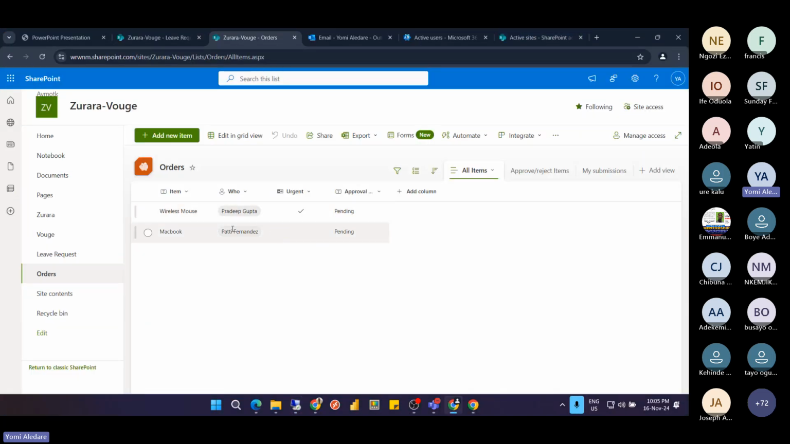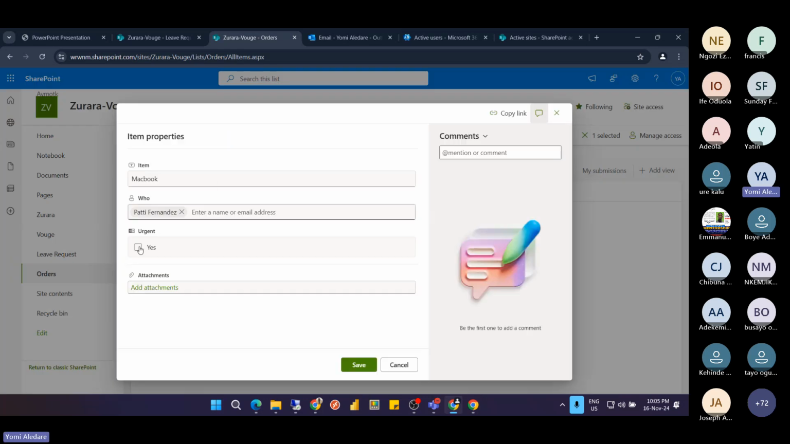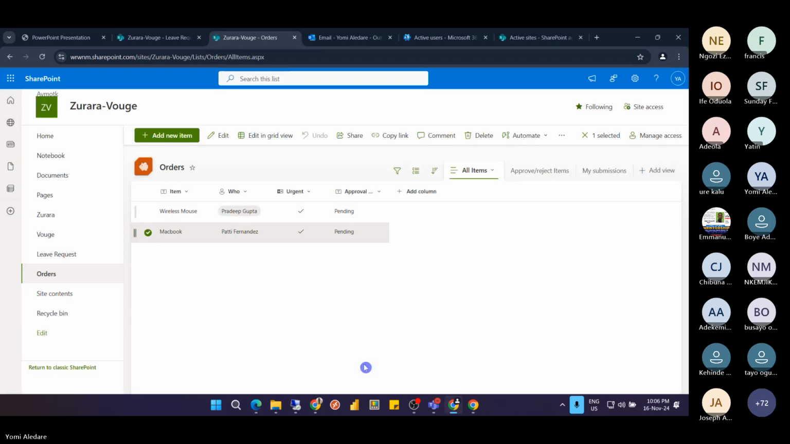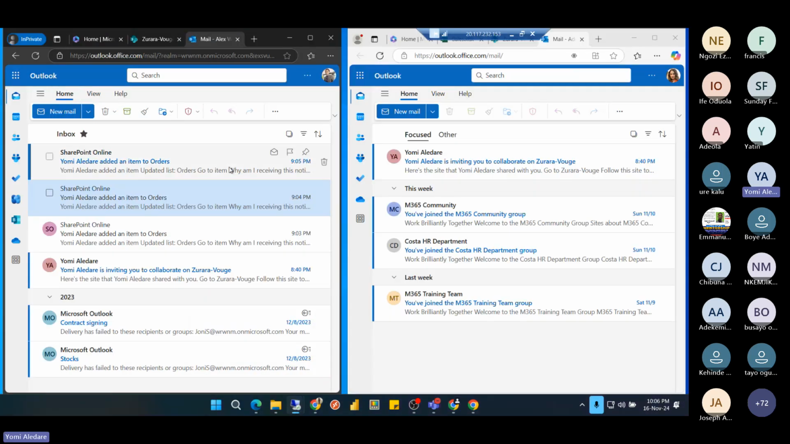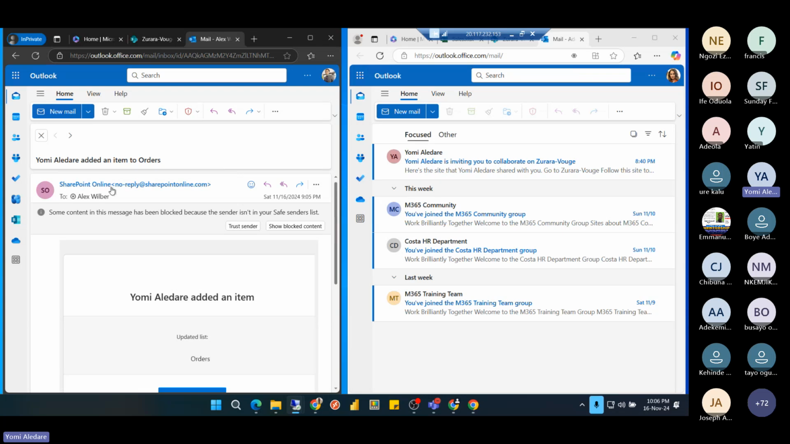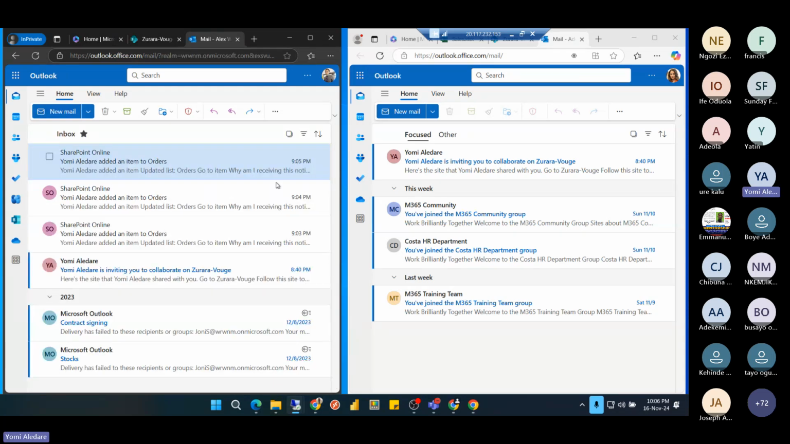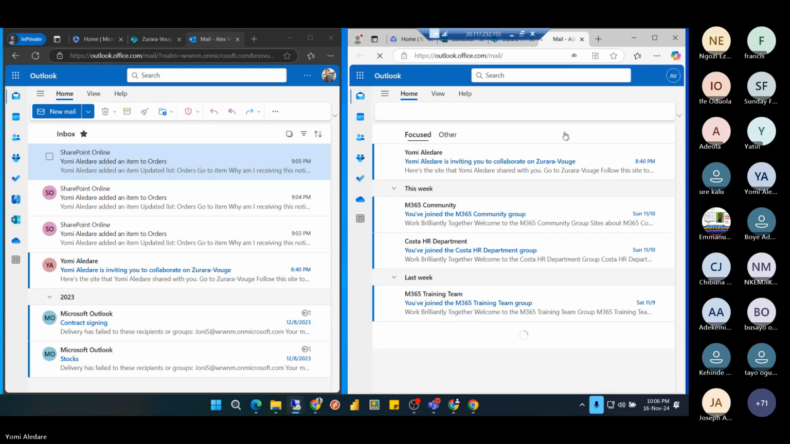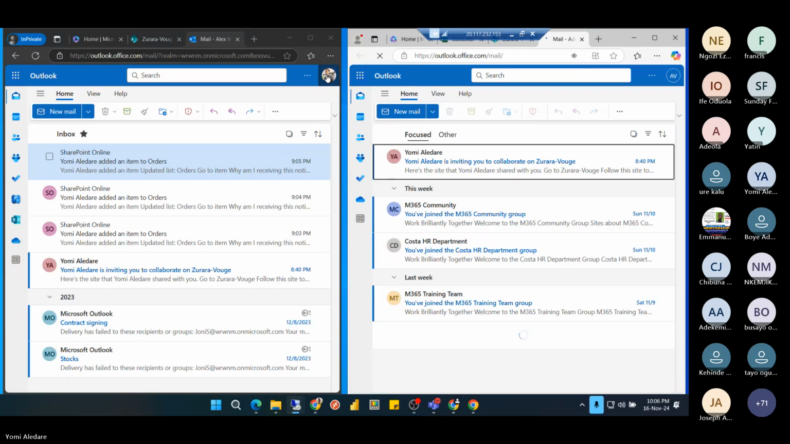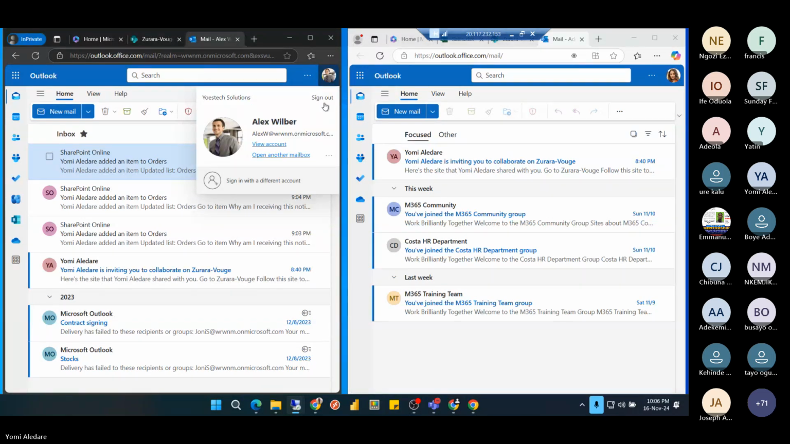But now this has lingered for long, and it needs to be urgent. So I'll change it to urgent and save. So what happens? Okay, so we have this coming in here as well. You added an item, you added an item. Then what? This lady is not receiving it. What happened? What is her username? It's correct now.